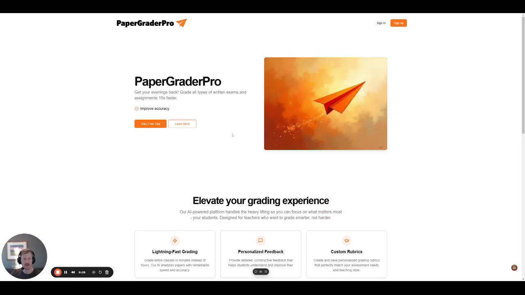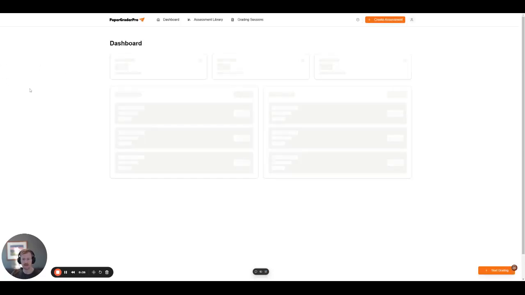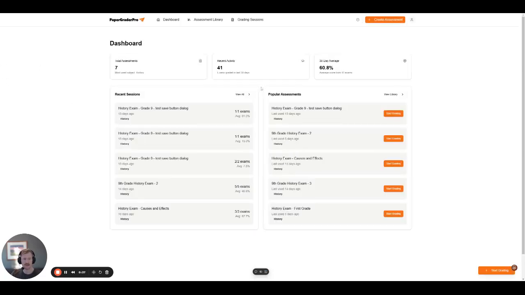So from the home page, if you don't have credentials yet, you click on sign up. If you do already have credentials to use the app, you click on sign in. Super simple, super straightforward stuff. I was already signed in, so it automatically redirected me into the app itself.